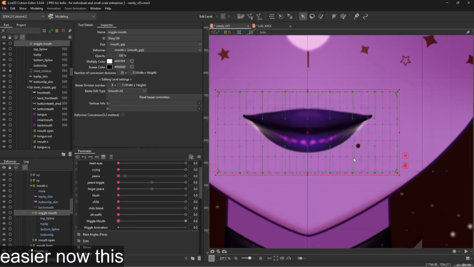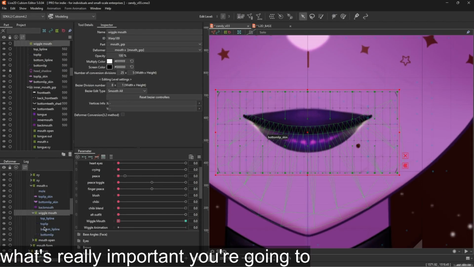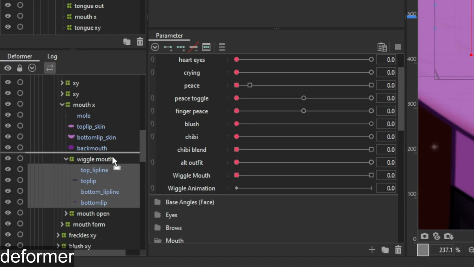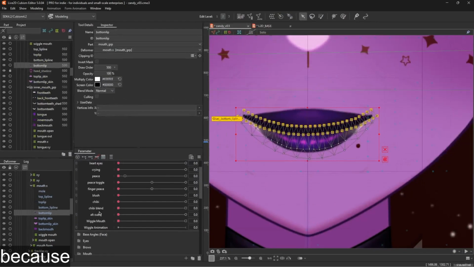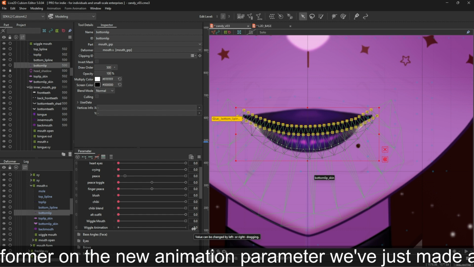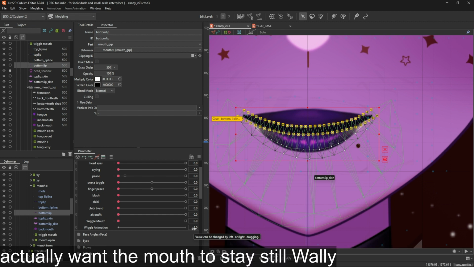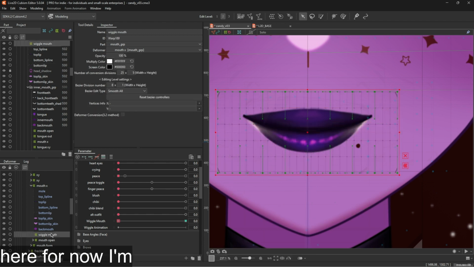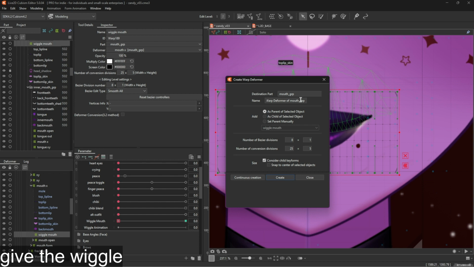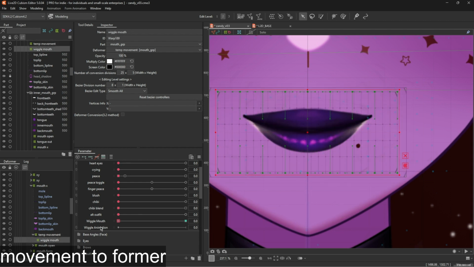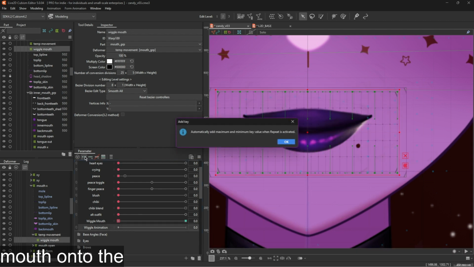Now, this part is what's really important. You're going to go ahead and take all the parts out of the wiggle mouth deformer. This is because we're going to key the wiggle mouth deformer on the new animation parameter we've just made, and we actually want the mouth to stay still while the deformer animates. So that'll make sense in a bit here. For now, I'm going to give the wiggle mouth a temporary movement deformer. Temp movement. And then I'm going to key the wiggle mouth onto the wiggle animation parameter.